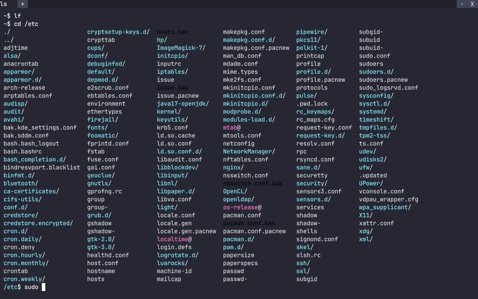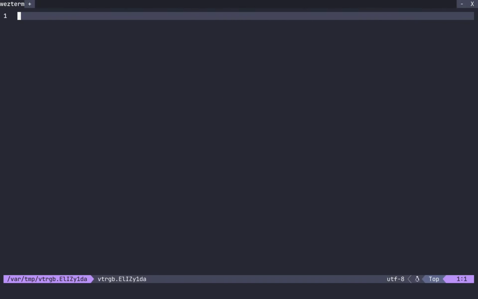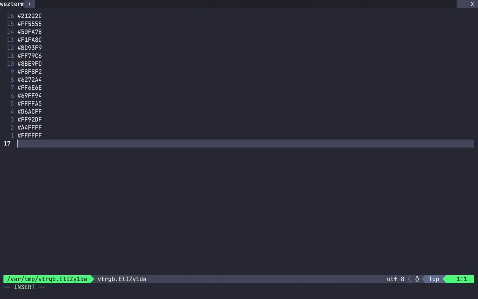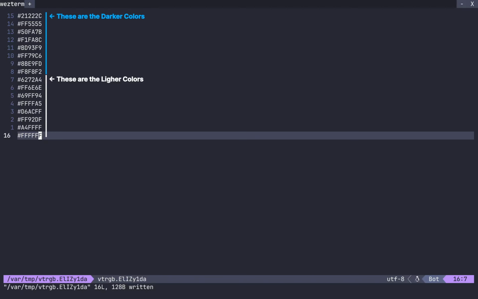Create a file for the program. You can name and put it wherever you want, even if it's not in your user home directory. For my case, I'll name it vtrgb without a file extension. After opening it with the text editor, create 16 lines with each line having one hex code color. These colors need to follow the ANSI color code, with the first 8 as a darker color and the last 8 as a brighter color.